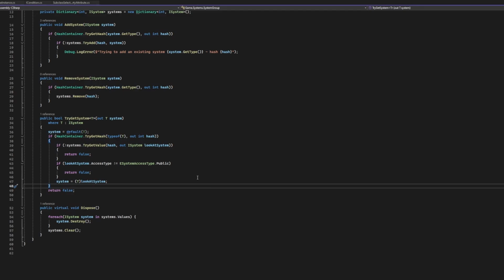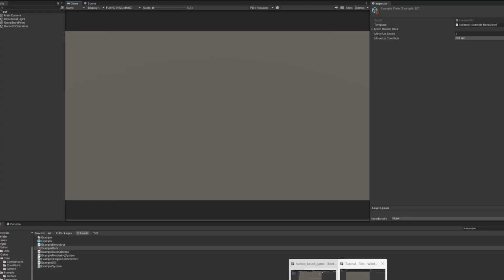Okay, then let's dive into the example I wanted to show you. And for that, let's go back to the inspector. Over here, we have our example data, and I've added two new parameters. One here is called move up speed. This is just going to be our testing example, and we're going to see something happening on the screen. Our capsules that we were rendering in the past video are going to start moving up at some point. And this some point is going to be when this condition over here is met.